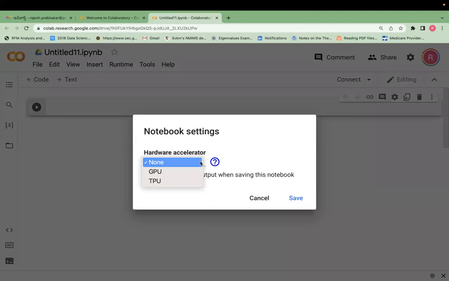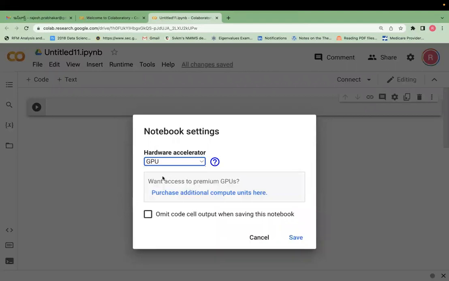GPU is graphical processing unit, TPU is tensor processing unit. In deep learning, we use tensors. That is a different data structure. I'll introduce to you, like how we use data frames, 2D matrix, 3D matrix. In that way, tensor is a format which is developed by Google for faster processing of images. So you have GPUs, graphical processing unit, and tensor processing unit. We will be using GPUs. And then click on save.